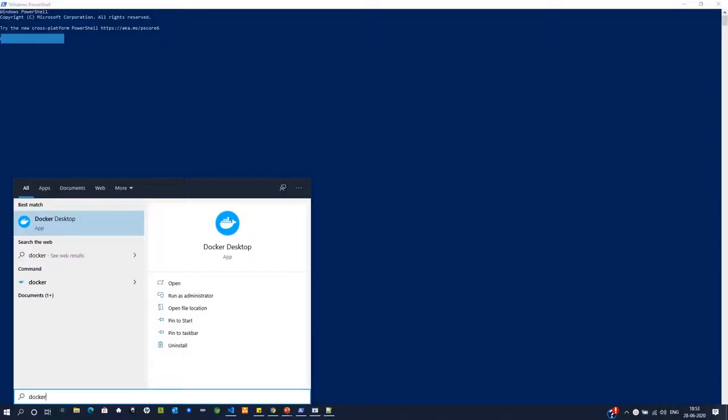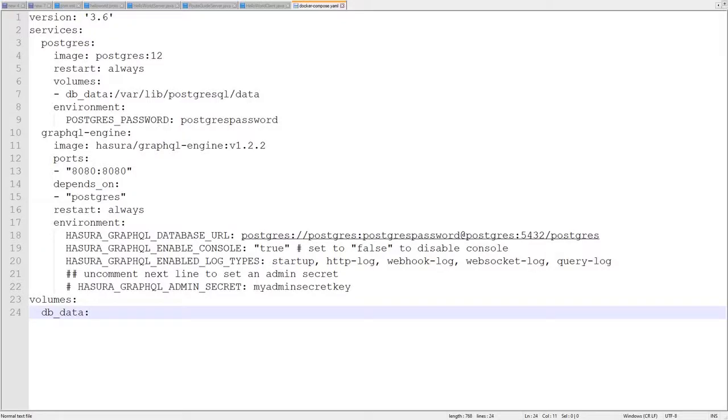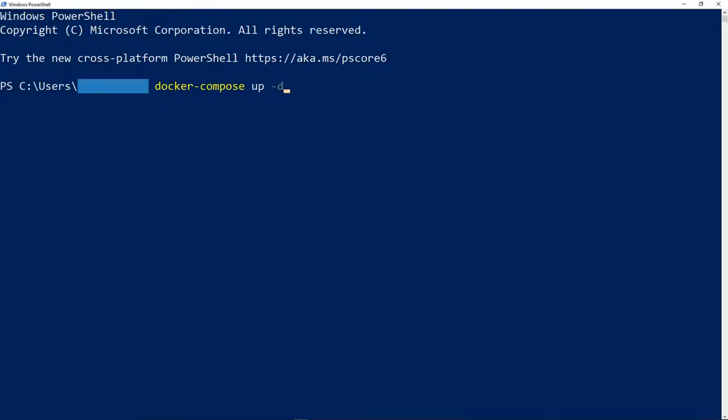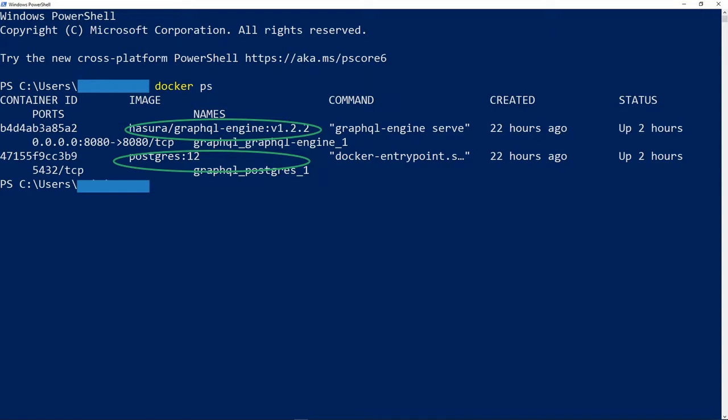As a first step, start your Docker Desktop. After starting Docker, download the Docker Compose file and save it to your local system. I have given the link to download the Docker Compose file in the description section. Now go to the path where the Docker Compose file is saved and run the Docker Compose command to run the Hasura GraphQL engine as a Docker image. This will also run the Postgres Docker image as well. After a few seconds, you can see both Hasura GraphQL engine and Postgres database containers up and running.